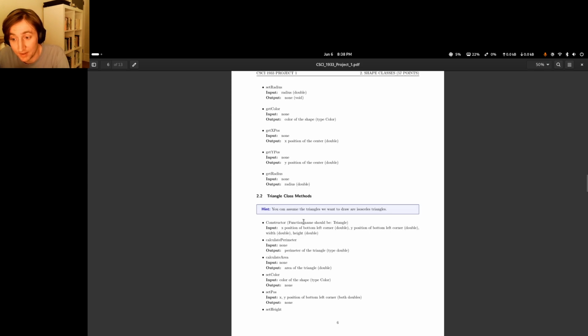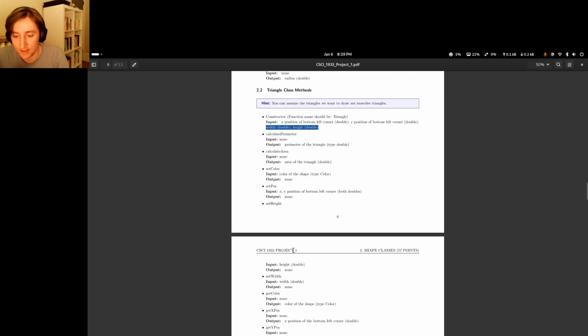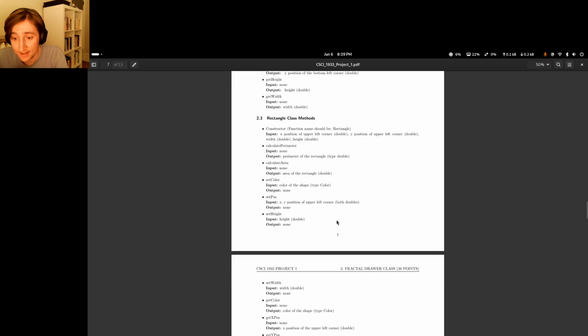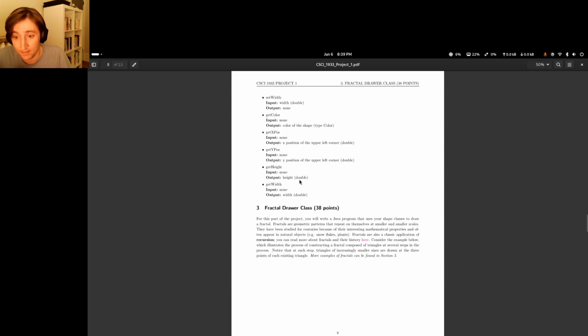The triangle class is similar, except now instead of just radius, you're going to have the position of the bottom left corner and then the width and height. And it's an isosceles triangle. So the width is the bottom side, and the height is, you have your triangle and it's just the middle line. So it'd be the hypotenuse of a right triangle with half the width. So you just basically create all these classes, and the three classes are a similar idea to each other.